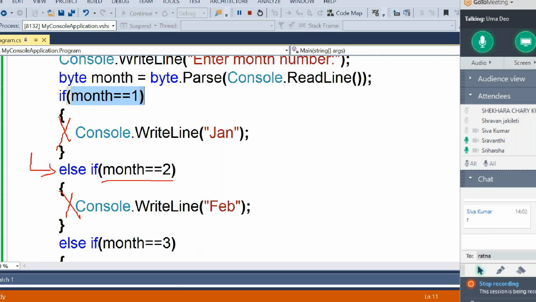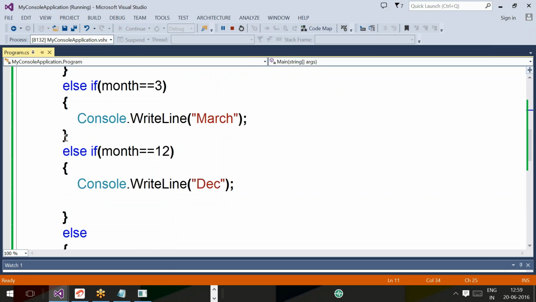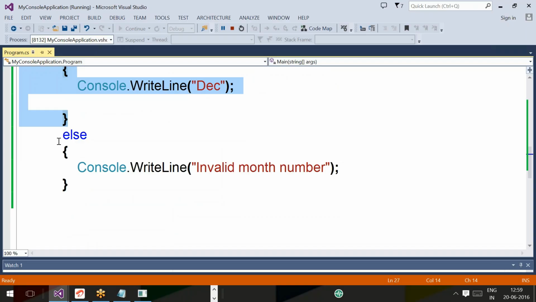Again we'll skip, we'll go to the next one. 12 equal to 3? False. Like that it will check how many conditions? 12 conditions. In which condition is it true? The 12th condition is true. And else will be skipped, and Console.WriteLine is what?